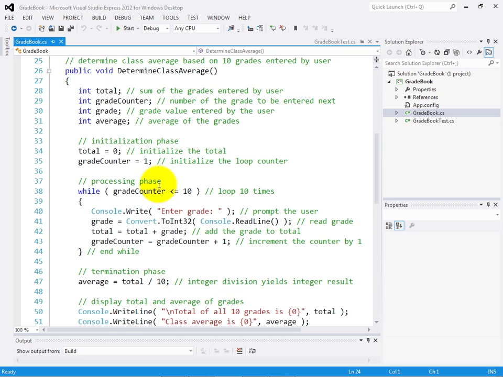Now, once again, it is a public method because we want to be able to call it from our gradebook test class. It returns void, so it's going to do all of its work inside the body of the method and display the results from this method. And as you can see, it's called DetermineClassAverage, with capital D, capital C, and capital A, for the naming convention of the method. It takes no arguments because either it's using data that's already in the class or because everything it needs is defined in the body of the method. In this case, everything is defined within the body.